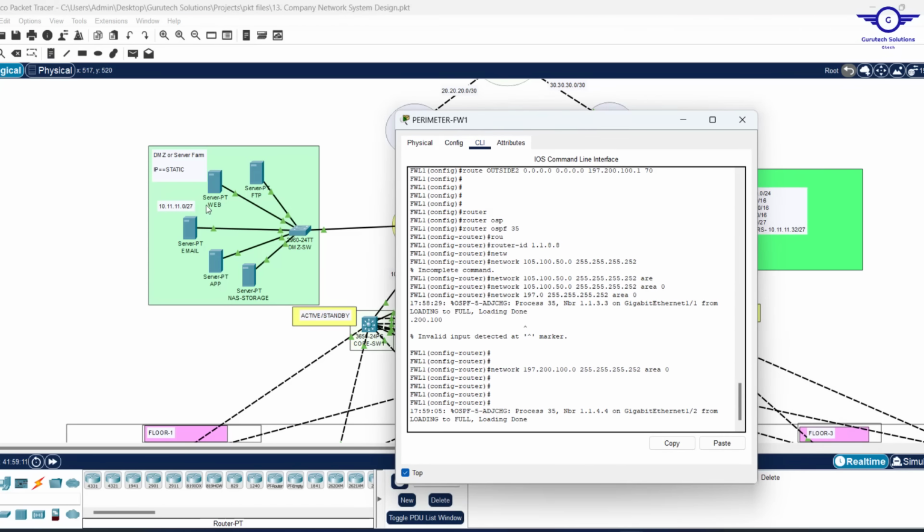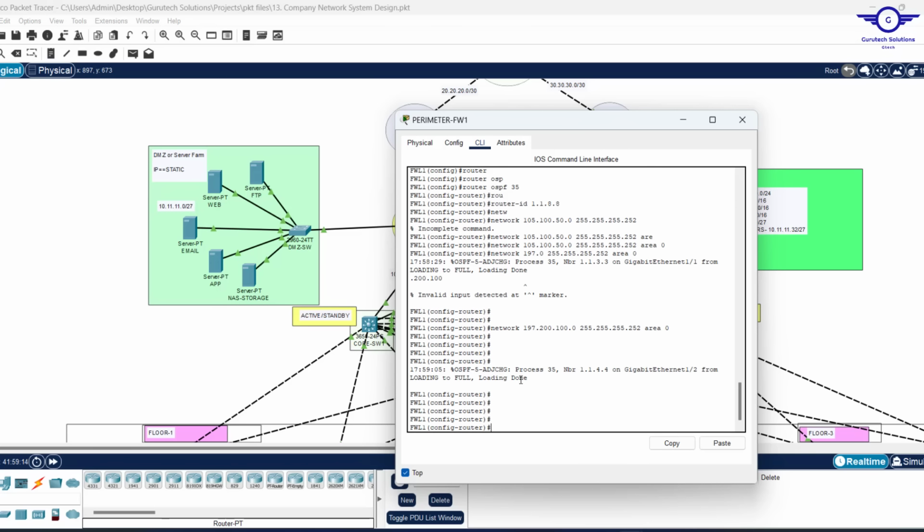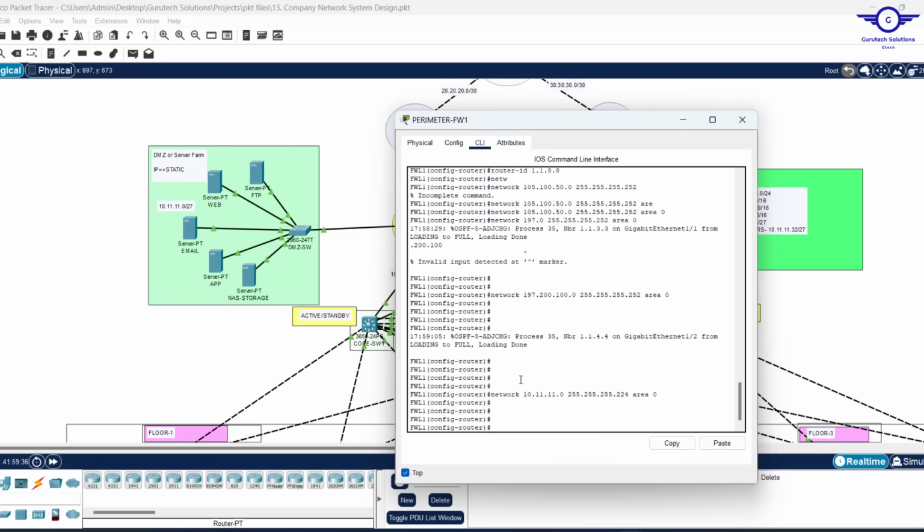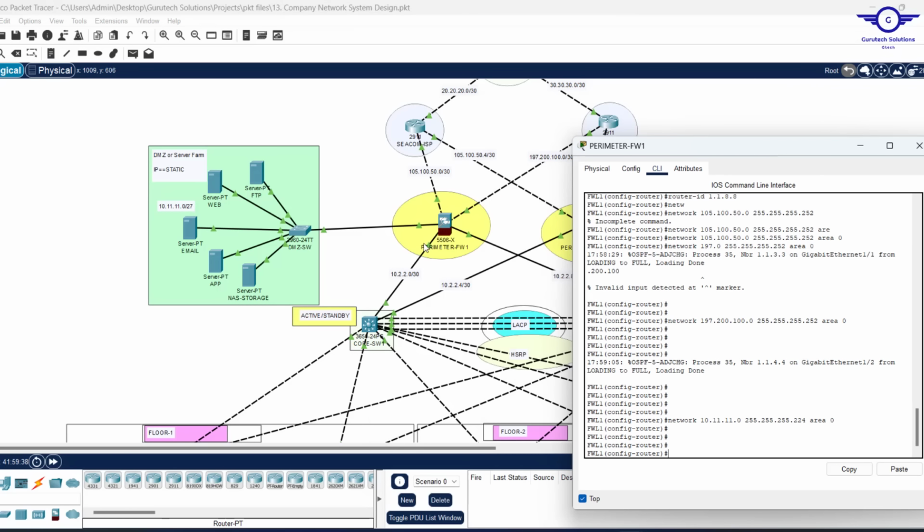So let's start with this one. You see, it's forming adjacency with the other routers or the multi-layer switches. All right. So another network will be 10.11.11.0, okay? Then the subnet mask will be 255.255.255.224 because of /27 notation, okay? All right, that's advertised. Then lastly, the two networks, this one and this one.